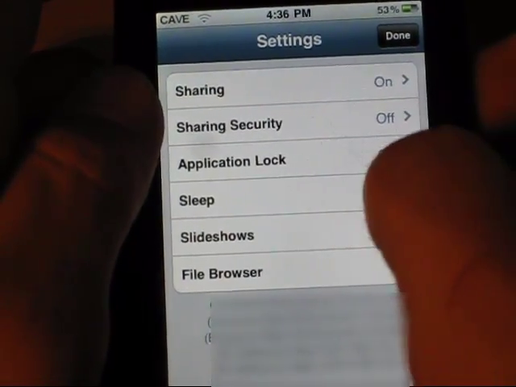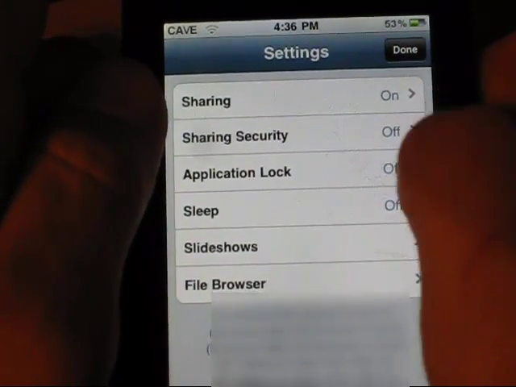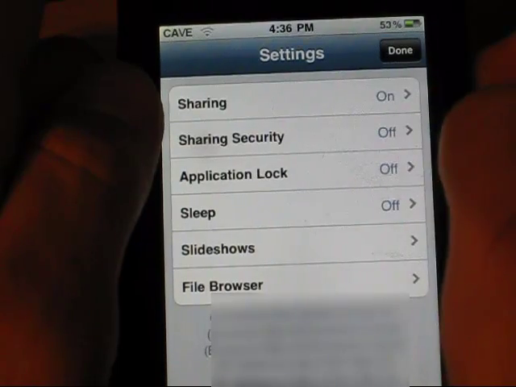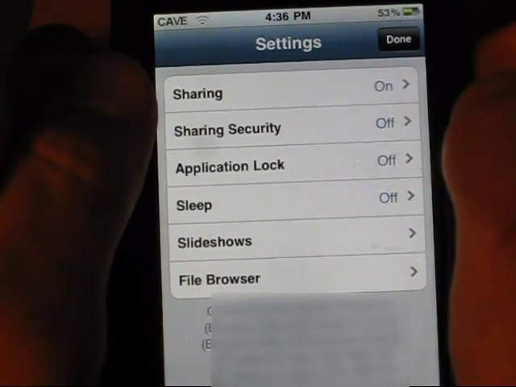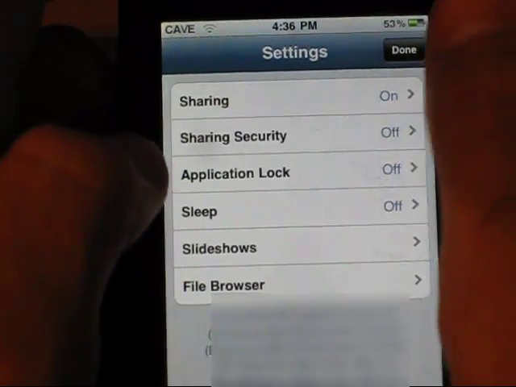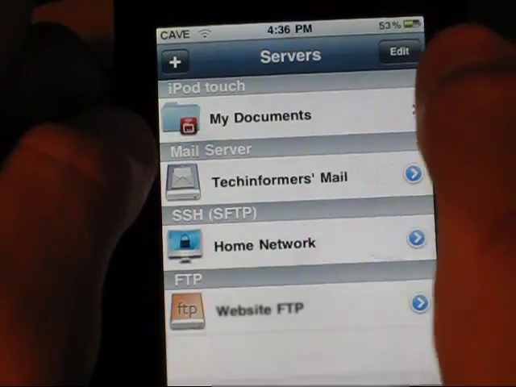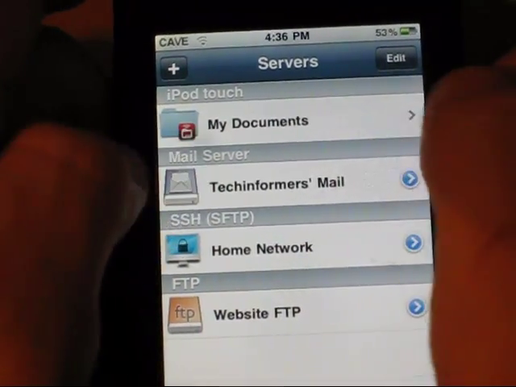You can put on a sleep function, which you just put on sleep if you don't want to be sharing that whole time, because it does run the battery out. But you don't want to do that when you're transferring big files, because it will close out. And you can do slideshows with all the photos, and configure the file browser and sorting options.